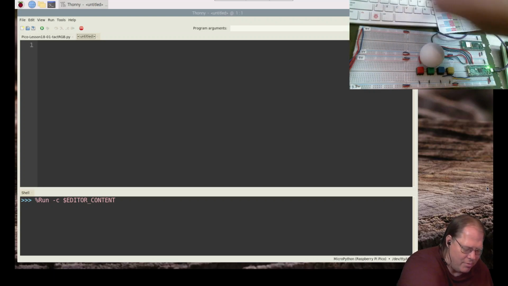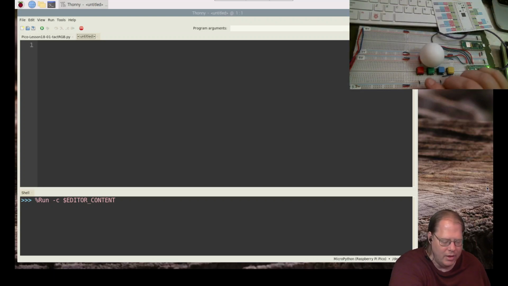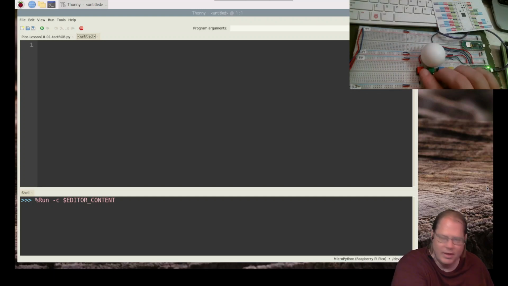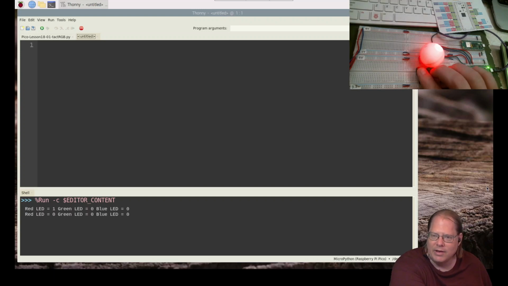And there's something on my breadboard I don't want there. Okay. So I'm going to put on my diffuser, and I'm going to try to line this up so the diffuser behaves itself this week. And so if I press down on the red button, the red light comes on. If I press down on the green button, trust me, that is green.